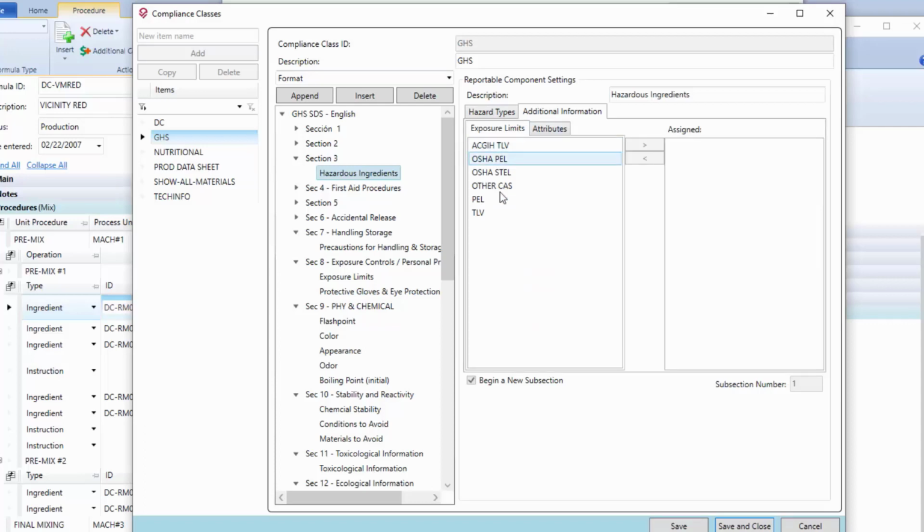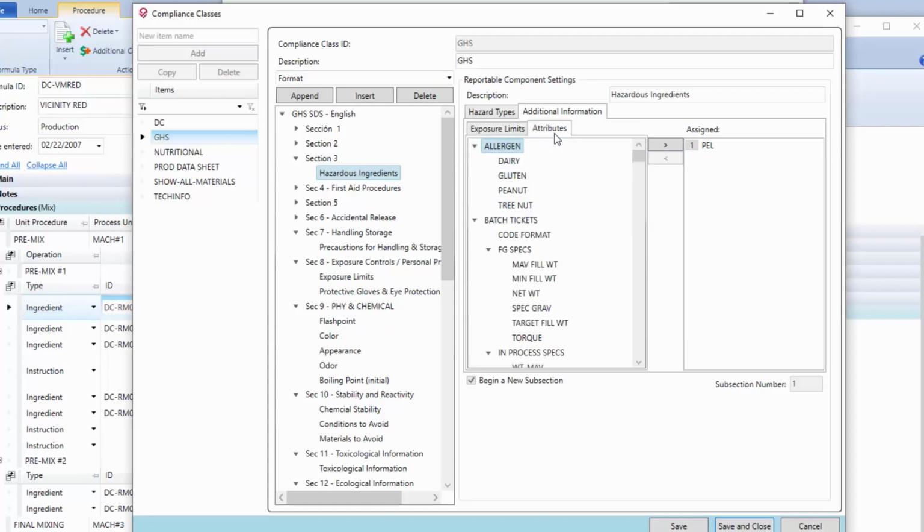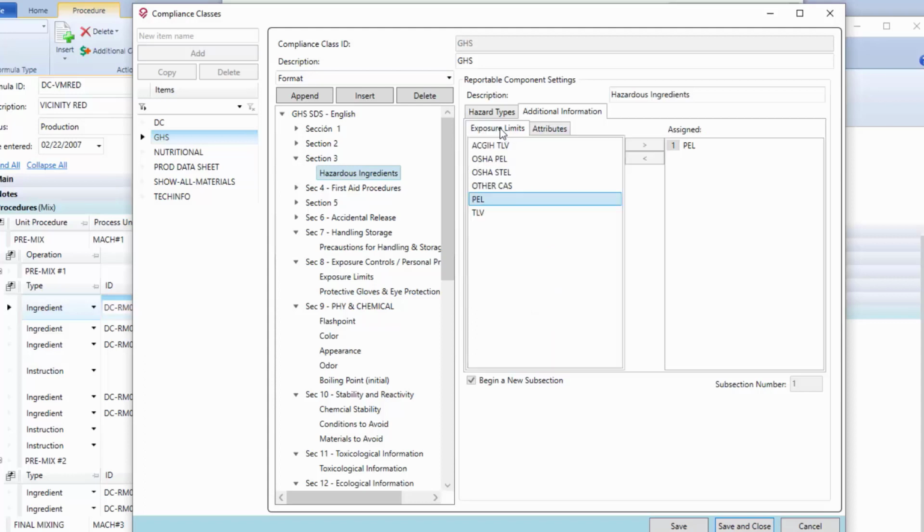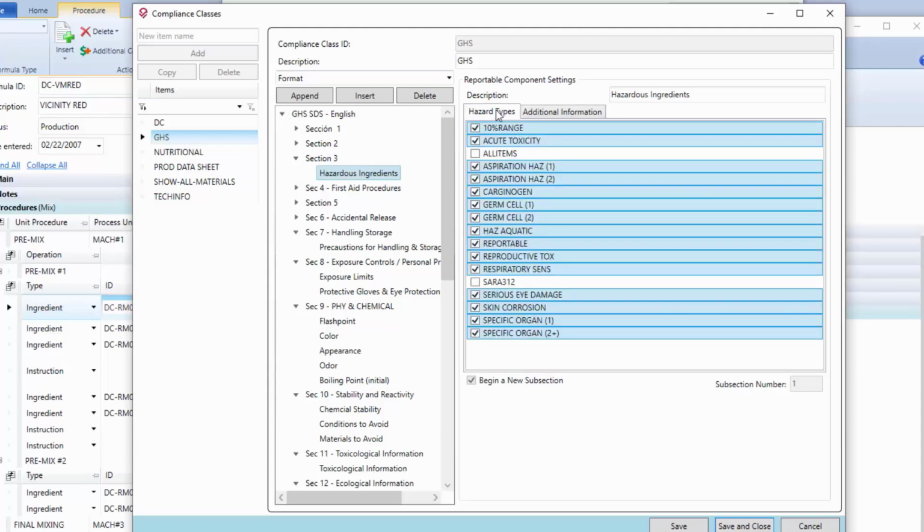And when I do that, I can also send additional information. So if I want the PEL or the TLV, I can just assign that. So there's my exposure limit that I can add to the report. I can also add additional information like any attributes and things like that. So we can send any information we really want about that item to the GHS SDS.